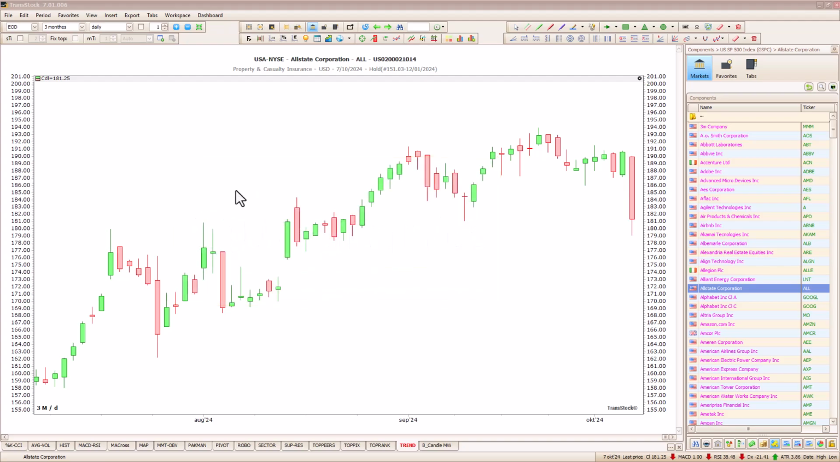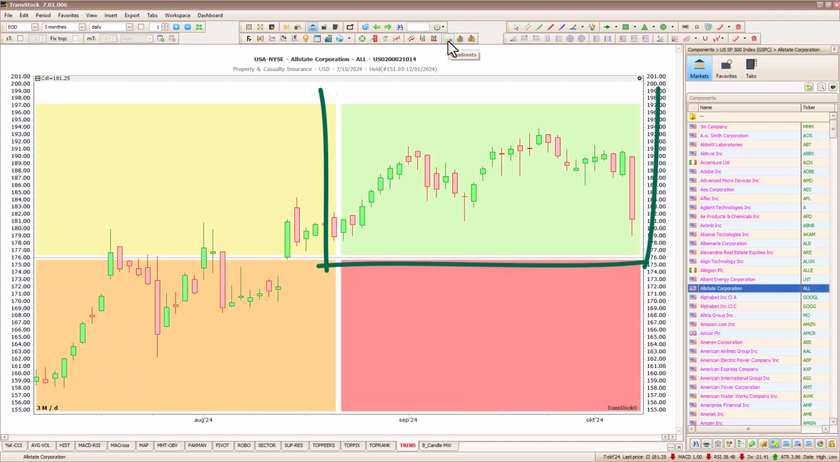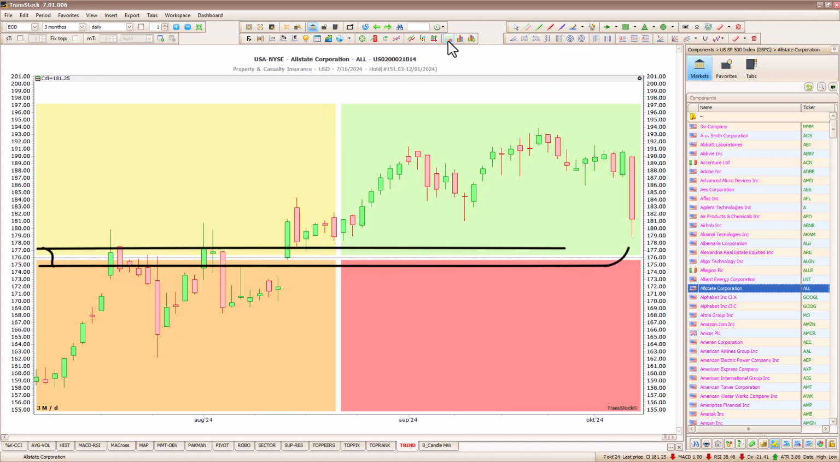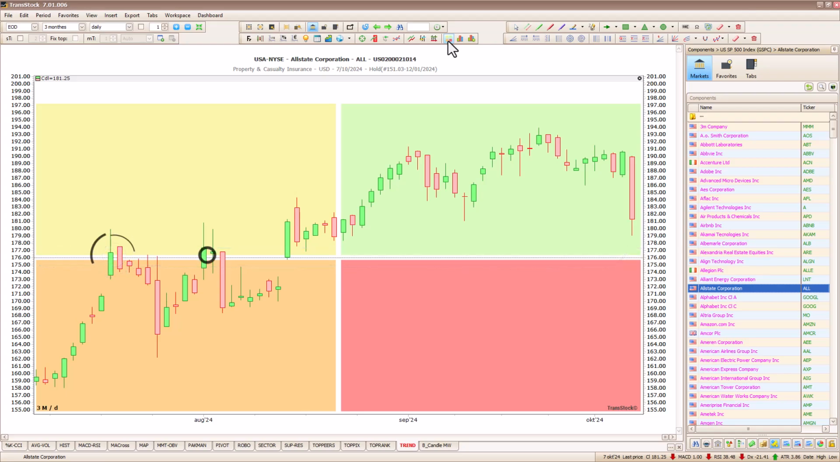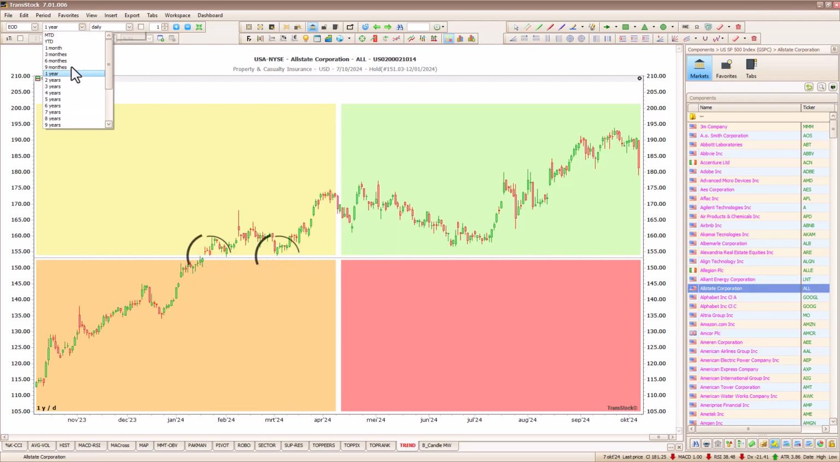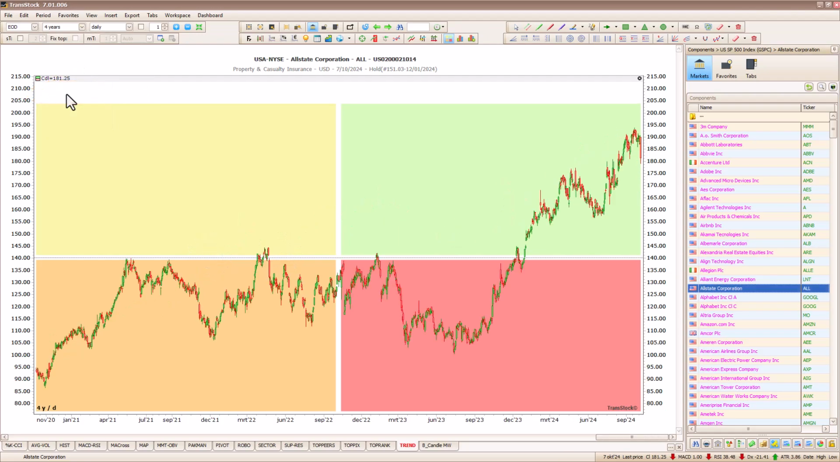Quadrants. This feature overlays your price chart with 4 quadrants, where strong stocks appear in the green quadrant. The horizontal white zone often highlights key areas of support or resistance, making it a simple yet powerful visual tool. For deeper insights, try analyzing the stock across multiple time periods to spot consistent trends.